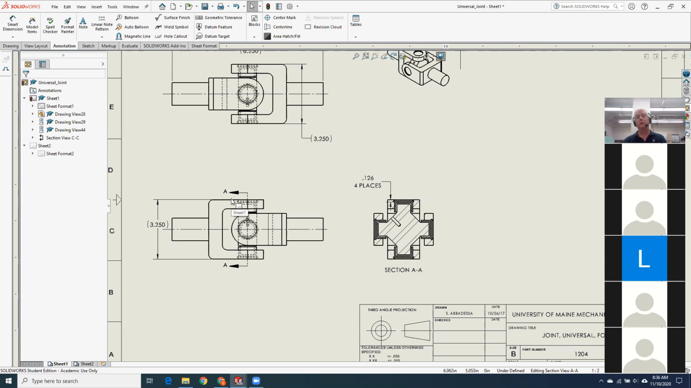Would you need a center line for that sketch? Yeah, you really do. That's a good call. Thank you.